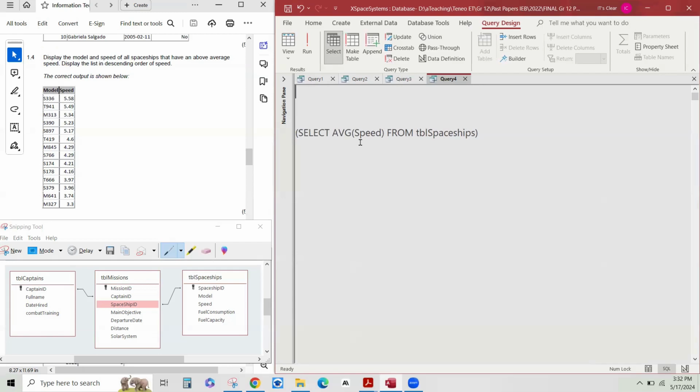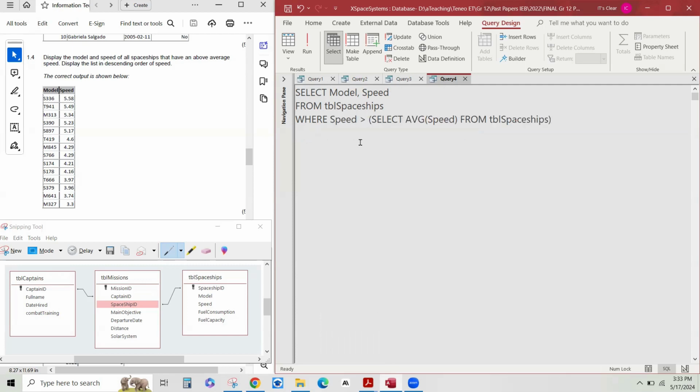Don't have to maybe, but it will make it easier to spot. So I'm going to do the rest of the query first. It says select the model and speed. So select model, comma, speed, and it's going to be from EBL spaceships, and then where, and I want where the speed is greater than the average speed, so where speed is greater than that. Okay, that thing we tested just now. And that should give me all of those spaceships.